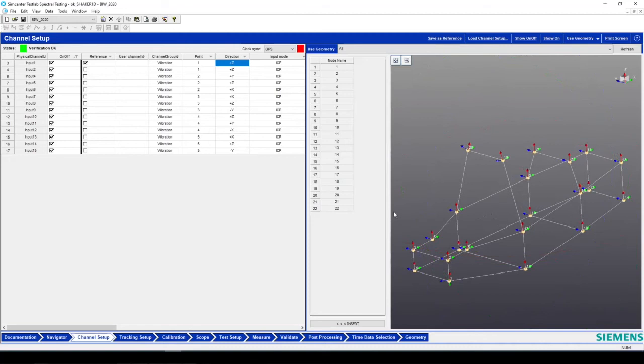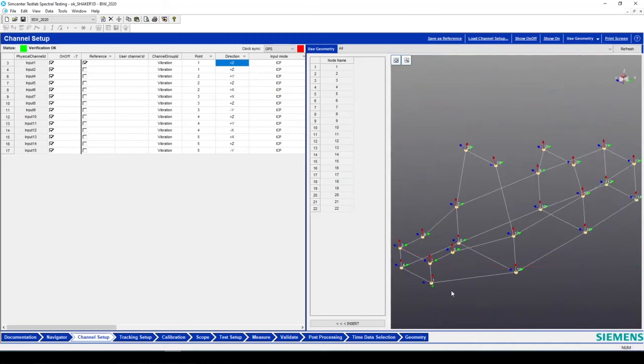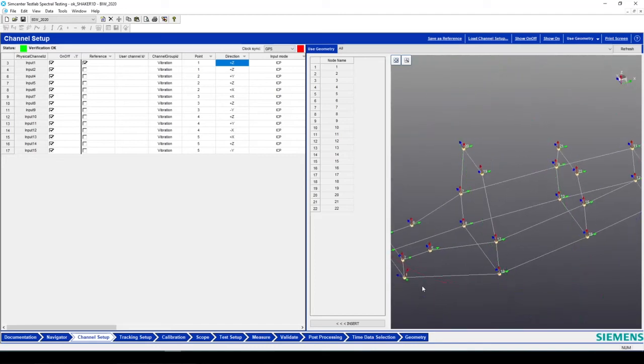Okay. So if you look at point 1 here, we have the shaker with the stinger and the impedance head. The impedance head measures force and acceleration along its actual direction, and therefore along the red arrow here. That is the z-axis of the local coordinate system, and therefore here in the channel setup we have to put plus z, both for force and for the acceleration.